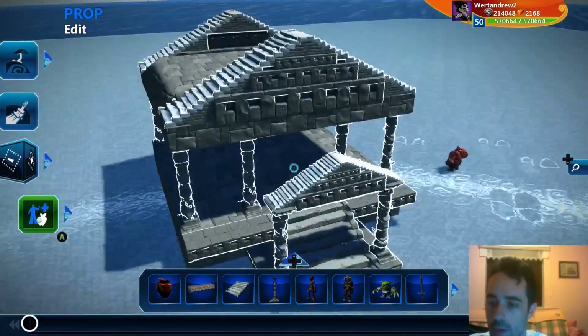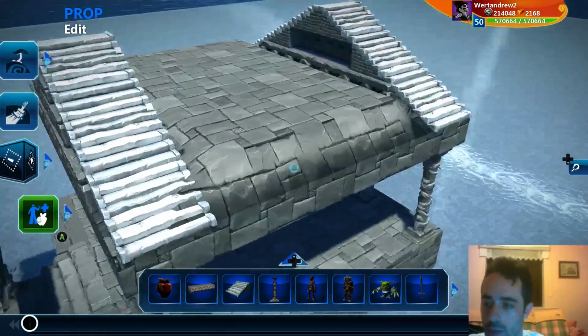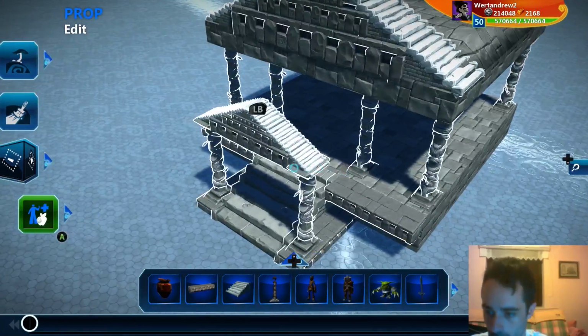Also, if you have the Epic Artist World Builder pack, you can change the color of the terrain to match your ancient temple as well.